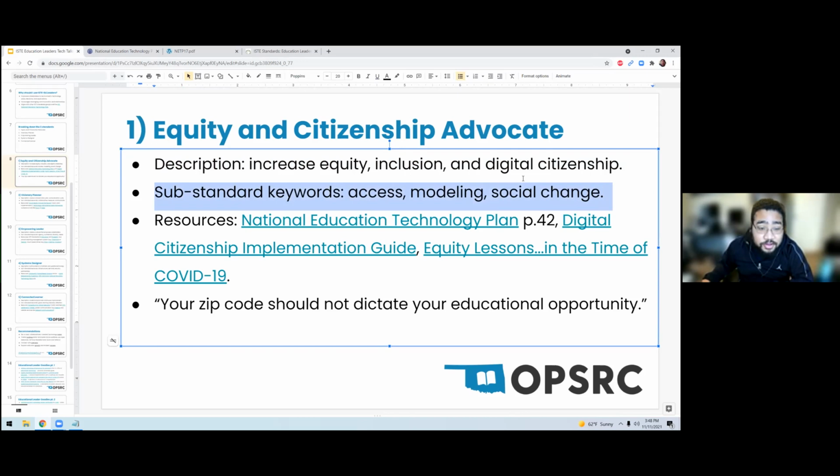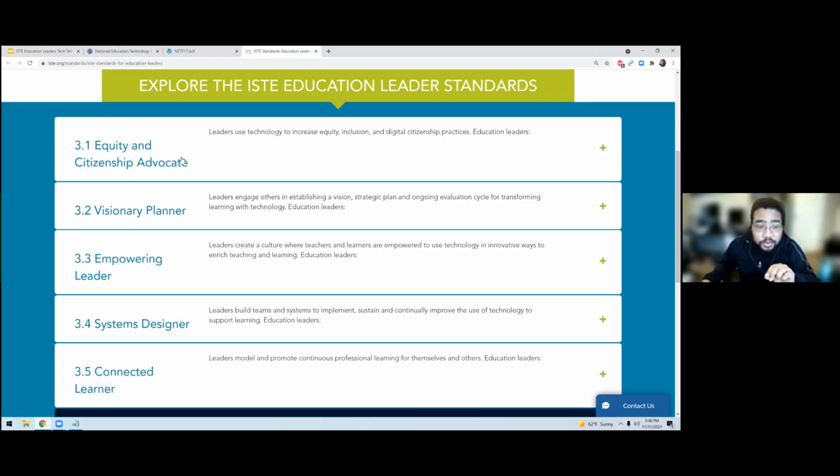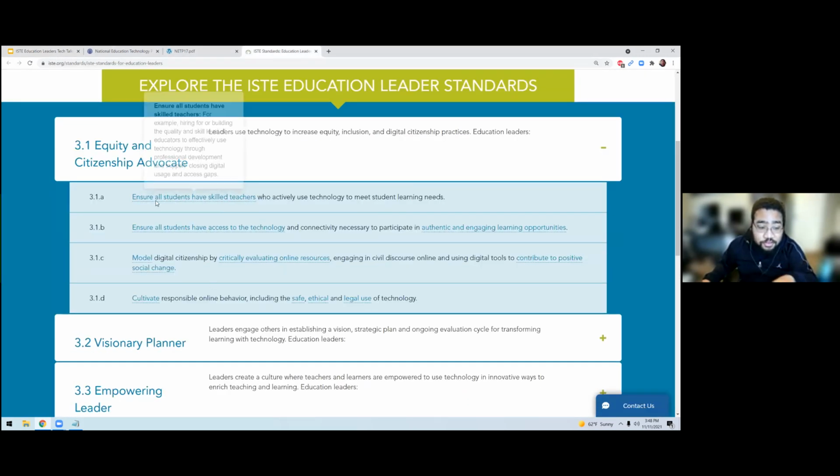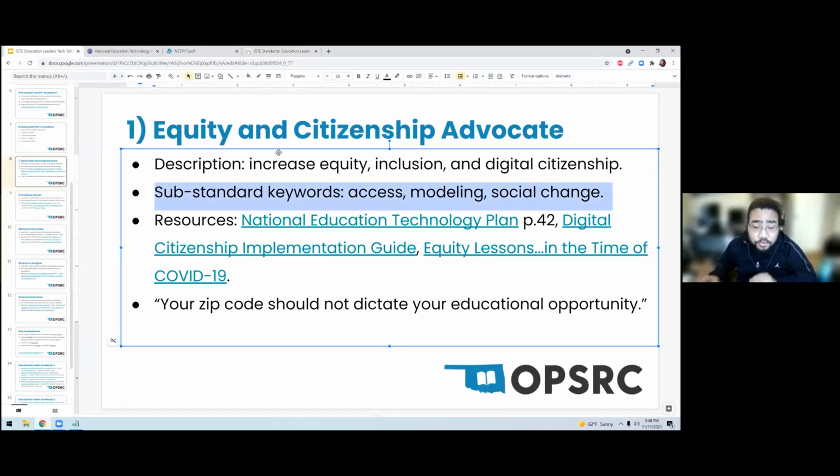Next, I took the sub-standards in there. So if you click on the standard, it'll open up and you can see these different standards inside over here. So these are little bite-sized pieces that you can pursue to get this overall idea of being an equity and citizenship advocate here. So I try to pull specific keywords that I think paint a fuller picture of these substandards here.